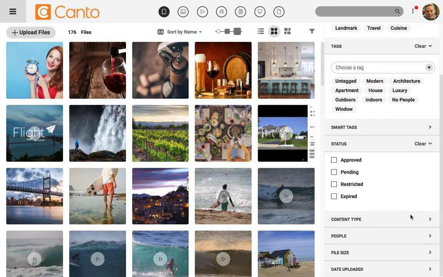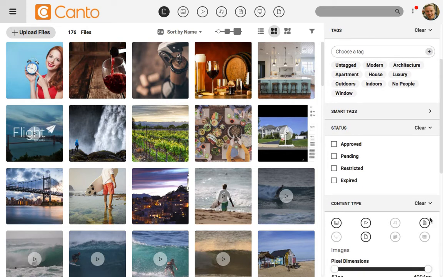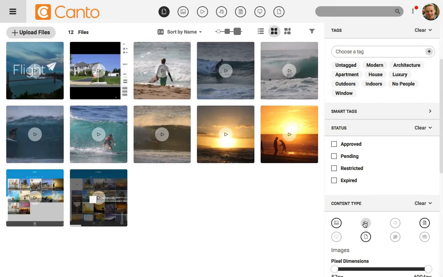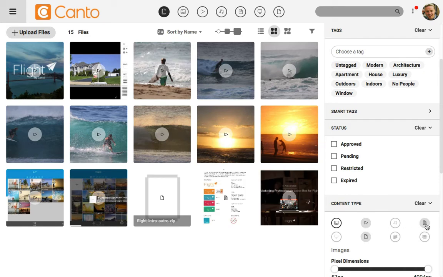Next up, let's open up the content type filter, which has a wealth of options. One of the most helpful options is to filter based on the type of file. Let's click on video, for example, to narrow down our selection to videos. We could add another file type, such as documents, to include those in the filter as well.